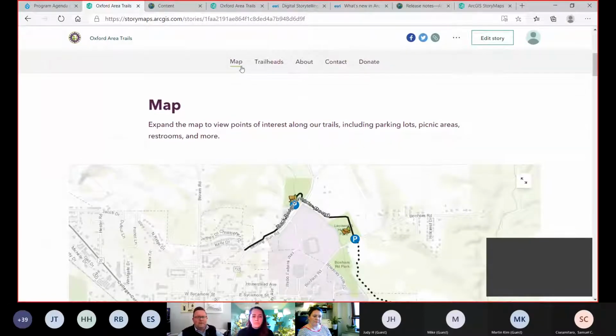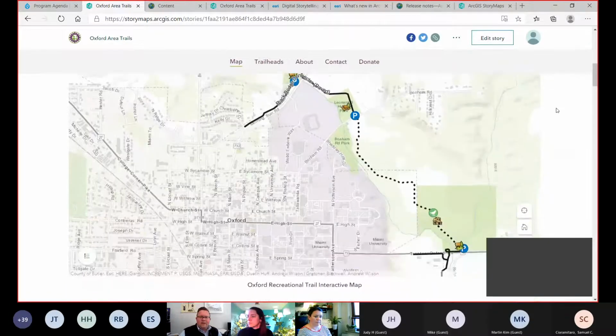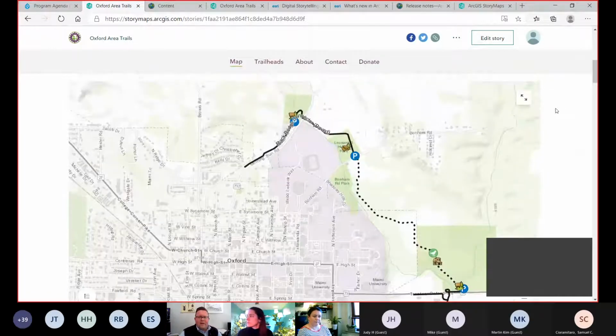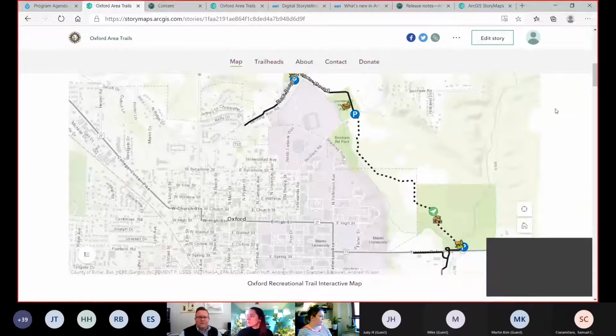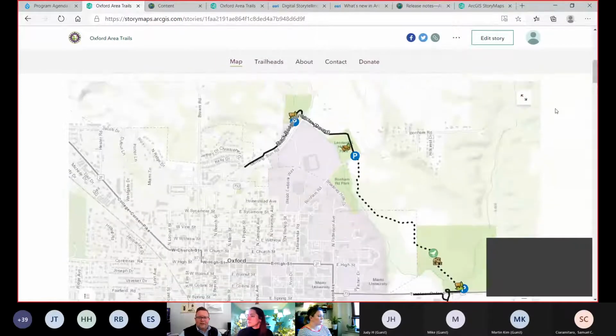We decided to have a map, and then trailheads, an about section, contact, and how to make a donation to support the trails. So the map is an ArcGIS Online embedded map. We'll get into some of the details with that here in the next few minutes. But we do have some lines representing the different sections of the trail, and we have some points of interest along the trail as well.